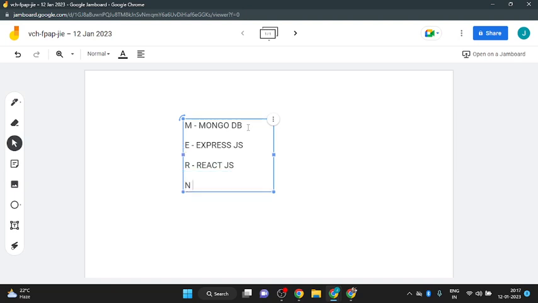and N stands for Node.js. Okay, so let us understand one by one.